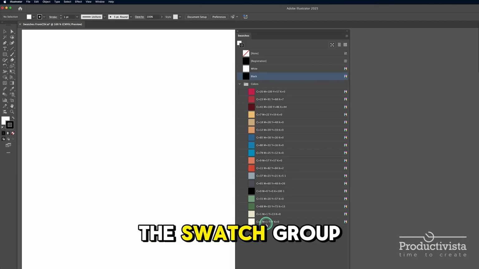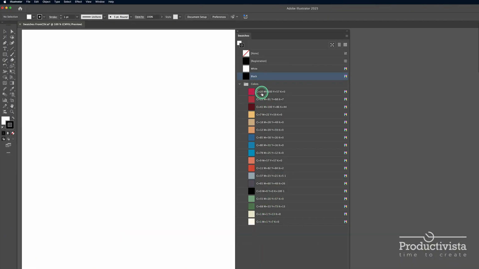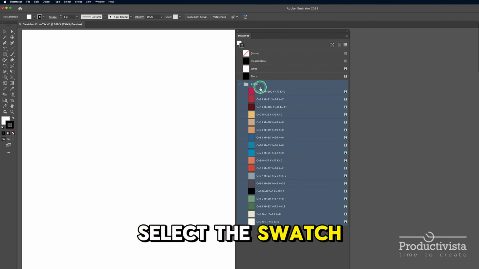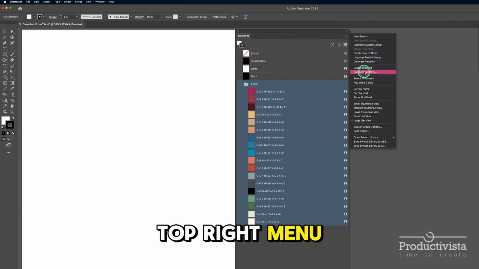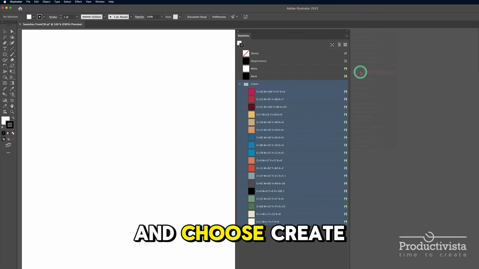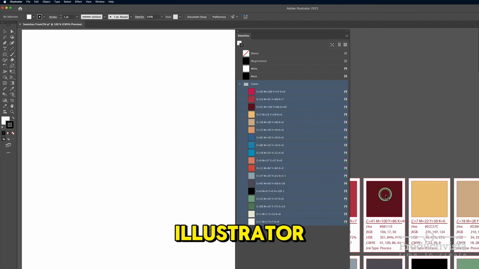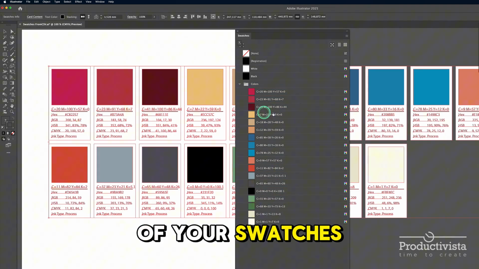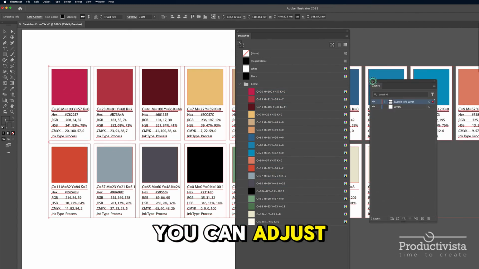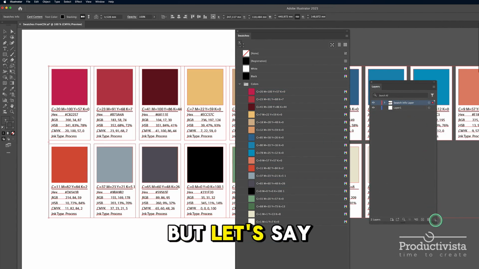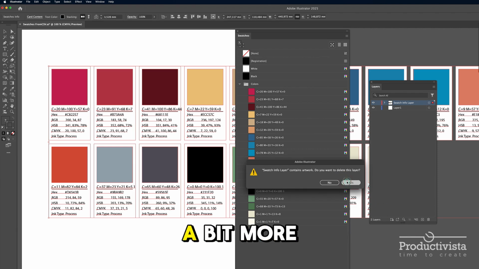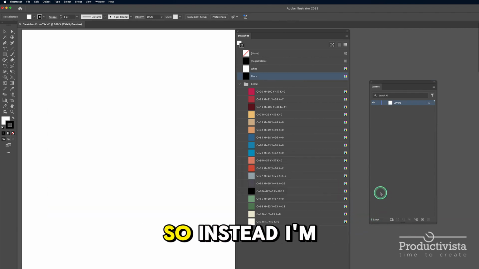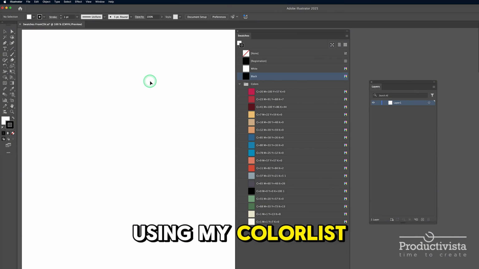Let's start with the swatch group I've already prepared. Normally, if you select the swatch group, go to the top right menu in the Swatches panel and choose Create Swatch Info, Illustrator generates a list of your swatches in a special layer. You can adjust this layout if you need, but let's say I'm after something a bit more stylish and unique. So instead, I'm using my ColorList script.